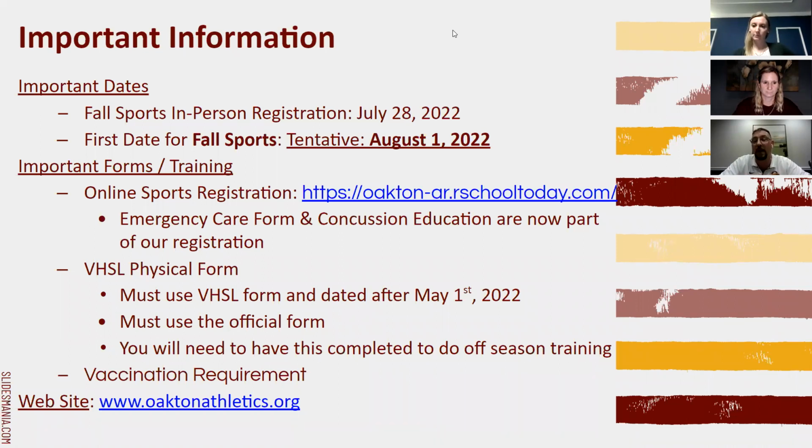So probably come the May time, we'll have all of that information on there as well for all fall sports, for any either rising 9th grader or current student at Oakton High School who's interested in a fall sport. Important forms. There are required forms that we do have to have in order for any student to be able to participate in our preseason conditioning, preseason weight room, and of course, trying out for any season.